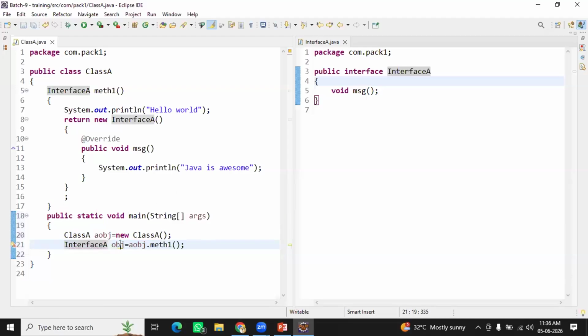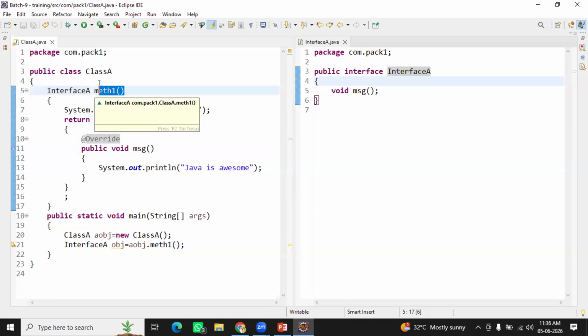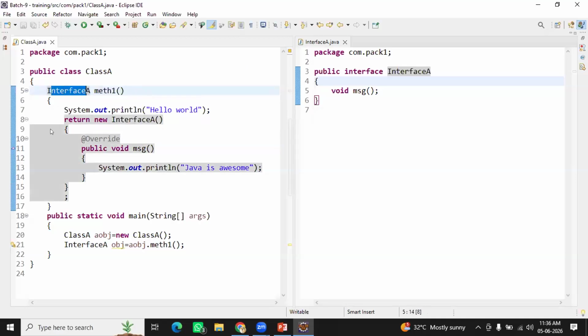When I say interface object, it does not literally mean an interface A object. You know that we cannot create any object for interfaces. You need to respond, guys. What is the return type for method one? Respond. Interface A. What is it returning? An interface A object. When I say interface A object, that literally does not mean the object for interface A. It means the object for the anonymous inner class.